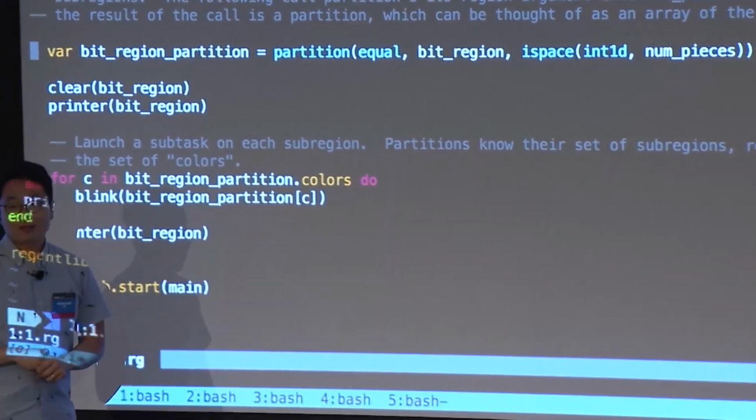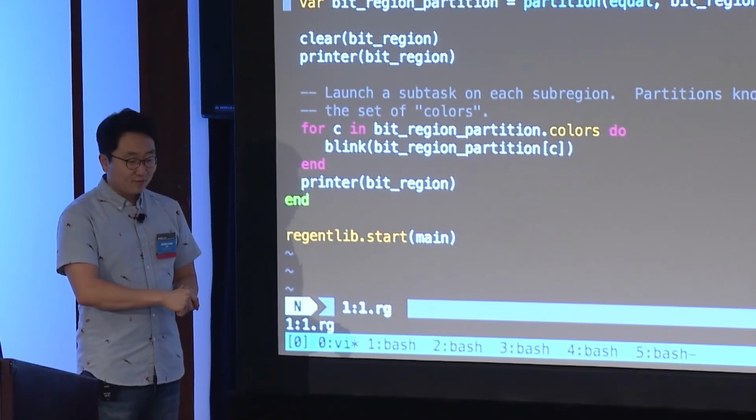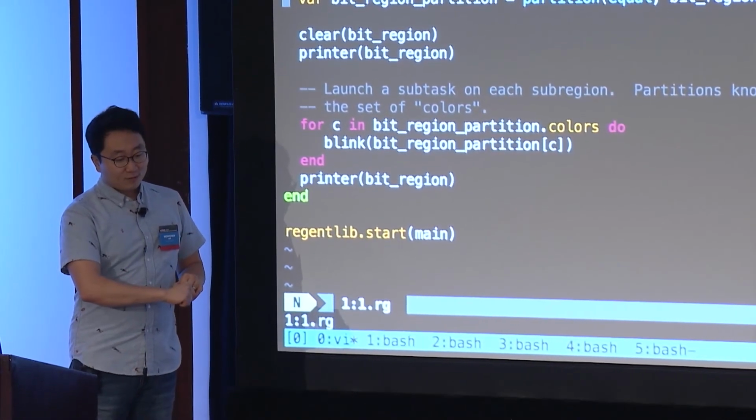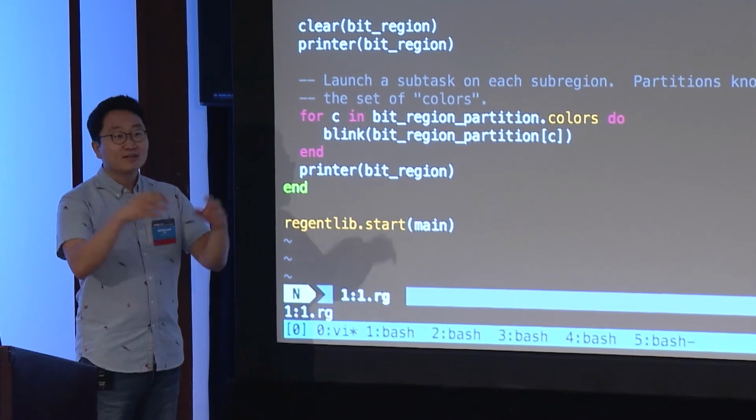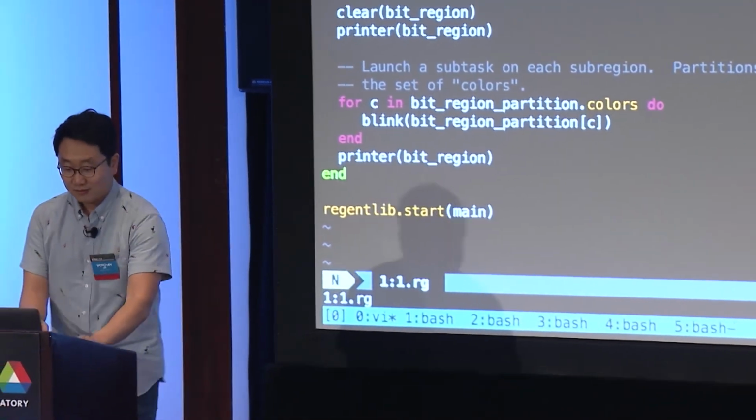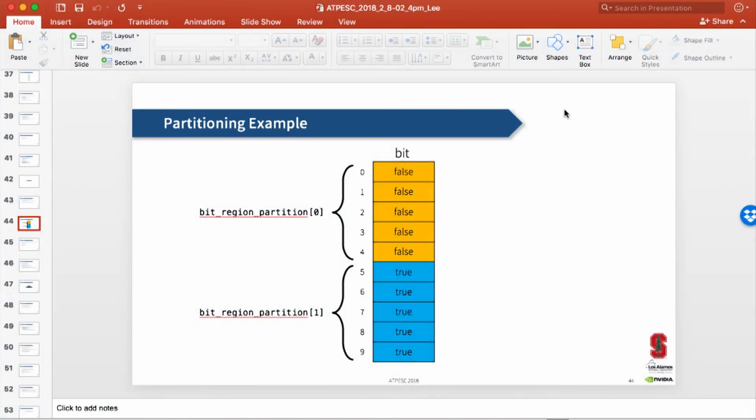And the last argument is a color space, which is an index space for colors. Basically, by partitioning, we give a different color to each of the entries in the region and group the entries with the same color. If you look at the example here, we give yellow color to the first 5 entries and group them into their own subregion. And we give blue color to the last 5 elements and group them into their own subregion. So the color is basically the name of a subregion, and the set of colors is called the color space.